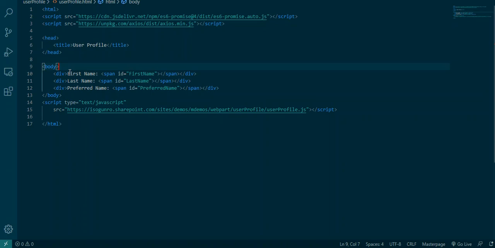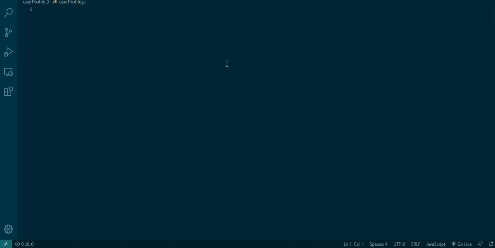So here's the information I'm going to be grabbing: first name, last name, preferred name, and I have these span tags where I'm going to be putting my information. I have my user profile JavaScript file. That's where all my code will be. Let's go open that up, and here that is, blank. So let's go ahead and start to fill this in.